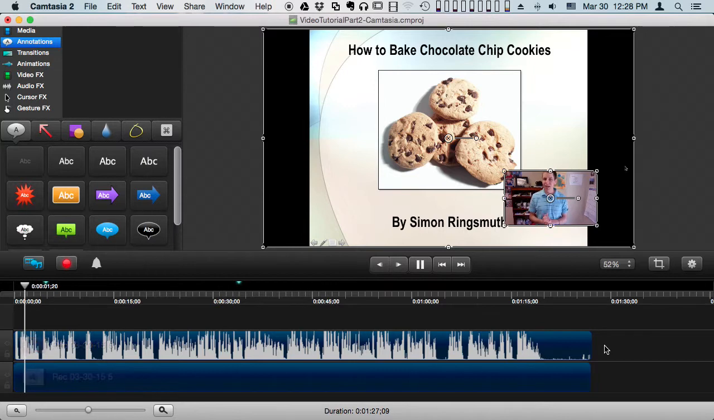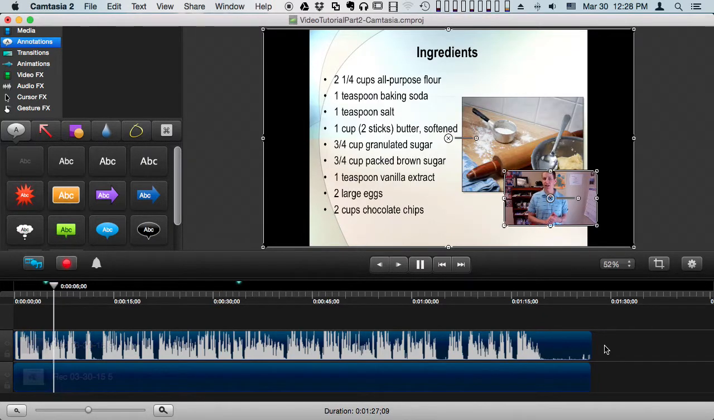Hi, I'm Simon, and I'm going to show you how to make chocolate chip cookies. The first thing that we're going to need are a lot of ingredients. We'll need 3.5 cups. Uh-oh. Here's where I have to cut a part out, and you might find yourself doing this as well.